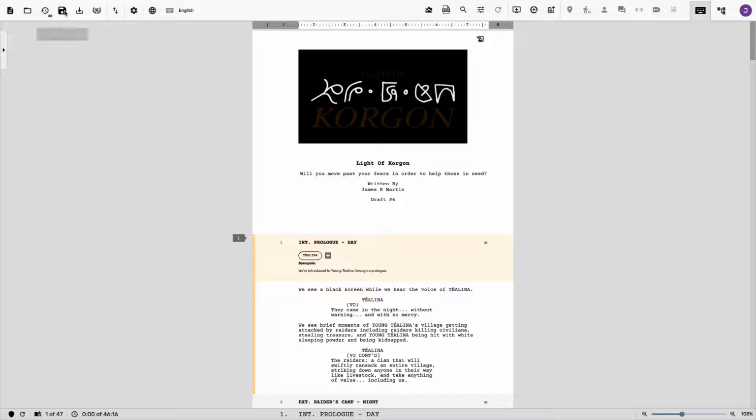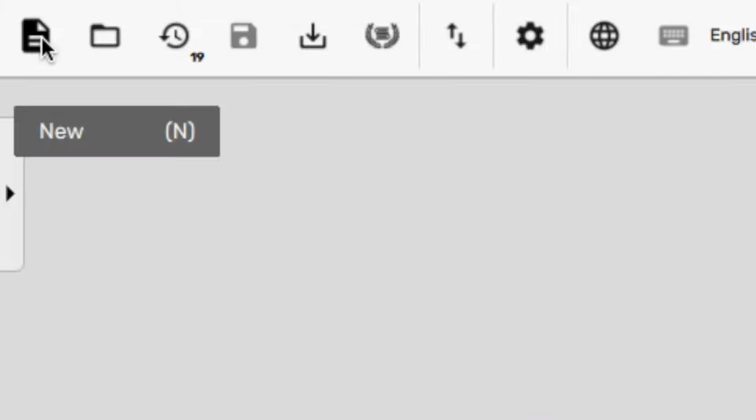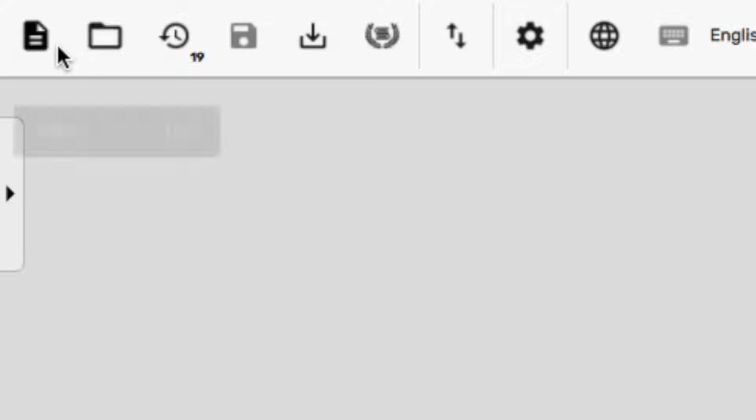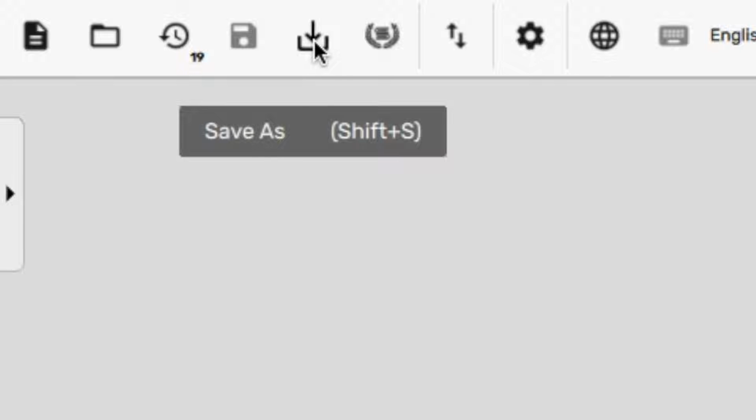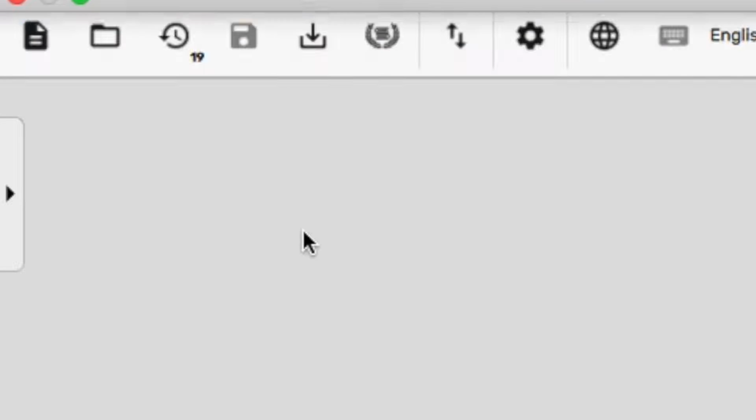You do have to manually save, so just make sure that you're on top of that, but you do have instant access to all your backups over here. And then you have your typical options here, so open a new script, open an old one. You can save as, write immediately. So in other software like Celtx, for instance, you normally have to go to the top bar and find the option that lets you export to a PDF. You can do it right here.